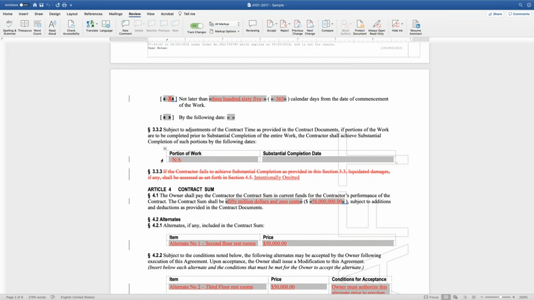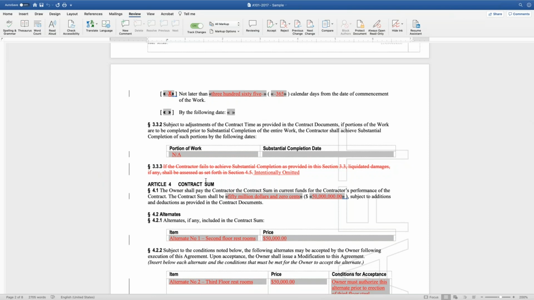There are no separate portions of the project that I want to take individually. So I've just simply said that I want the whole job finished on one date. So this section here is not applicable. You can do that. You can just put not applicable in any of these things.